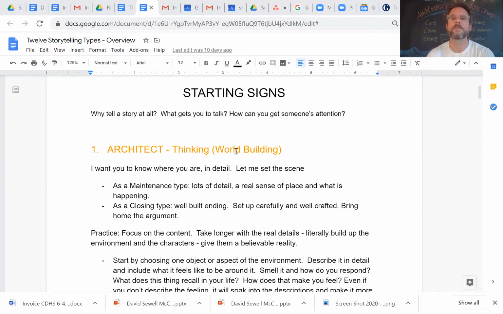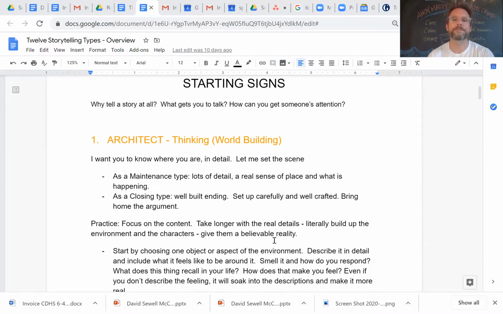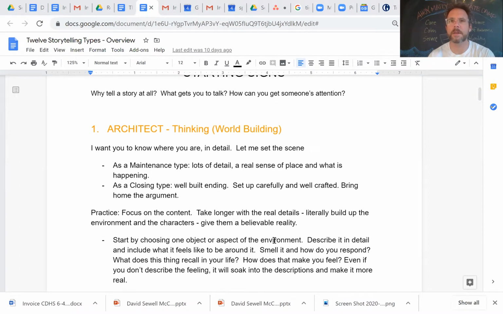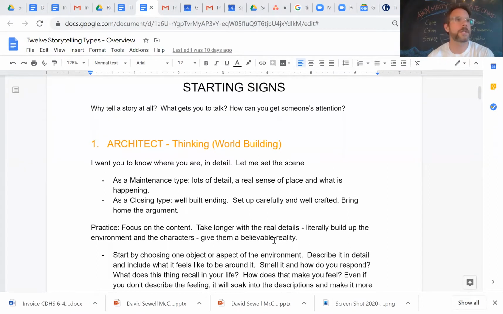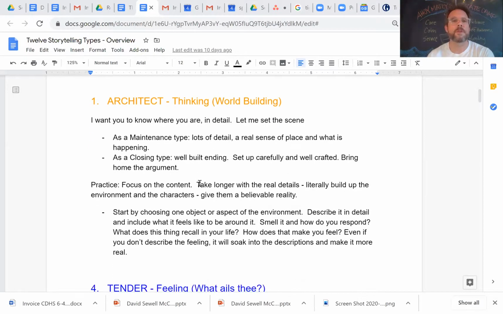So the architect, world building, tends to be a starting type. When you are interested in engaging in a conversation or you're speaking publicly, you really want to set the stage well and get things specific, really think through what's the environment. If you're using it as a maintenance type, you'll continue that detail throughout. And as a closing, it will be a well-built closing. So this building theme of the architect happens throughout.